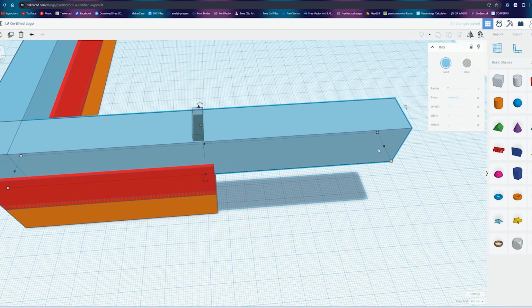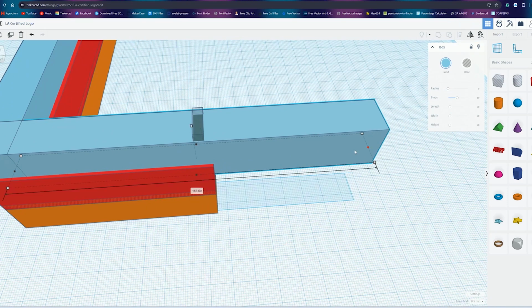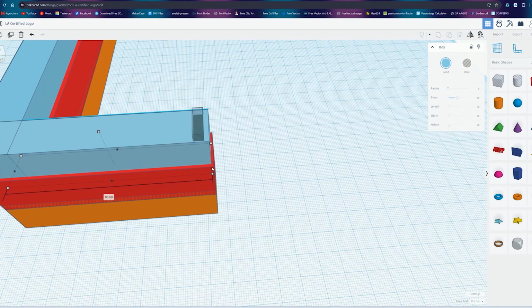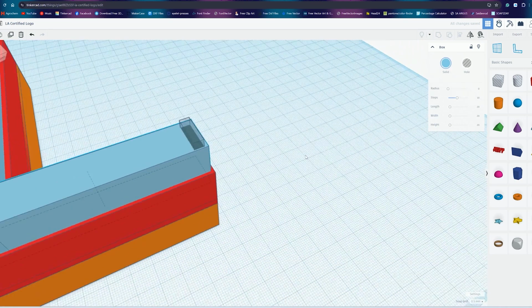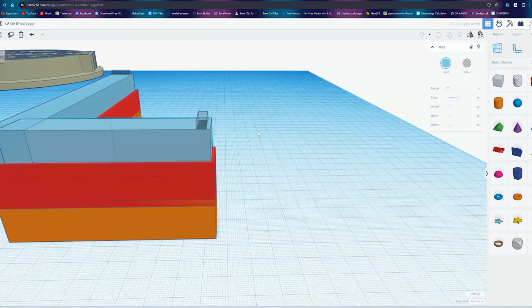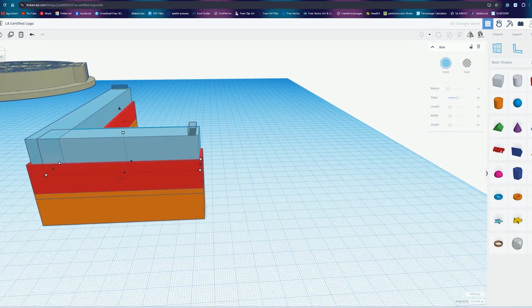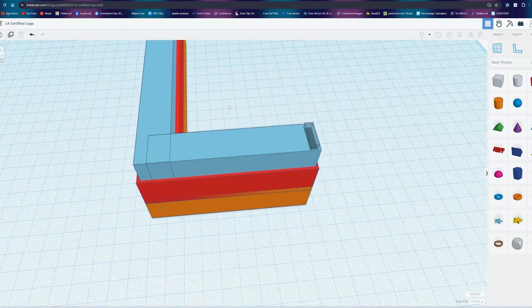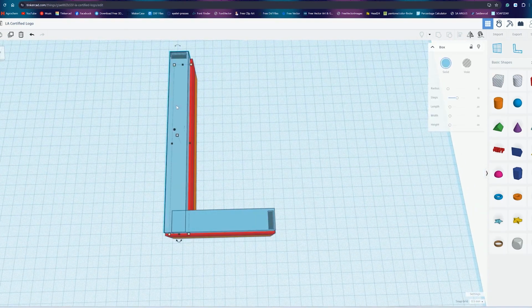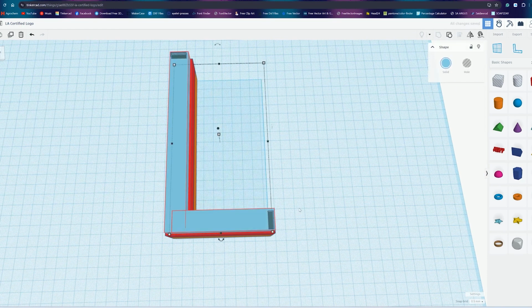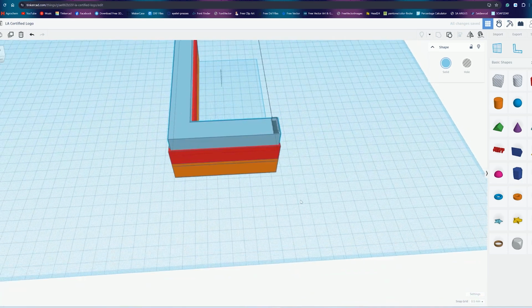So you don't have to physically use these shapes. You can use anything that's available there. You can even make the edges rounded if you want. So yeah, now that we've got the same gap all the way around, what we're going to do is select both of our blue pieces, just like so, and we're going to group them together so that they're one piece.